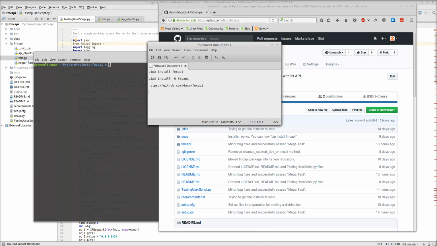So first of all, how do you get it installed? Well, it is part of the PyPI package system, so you can issue the pip3 install fmcapi command, or if you happen to have an older version, which is very unlikely, you can use the pip3 install -U fmcapi command.